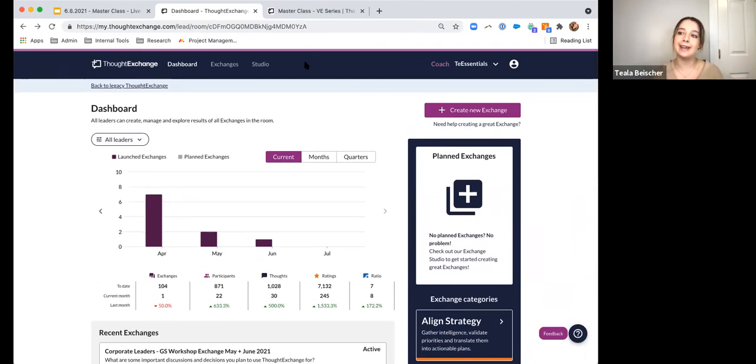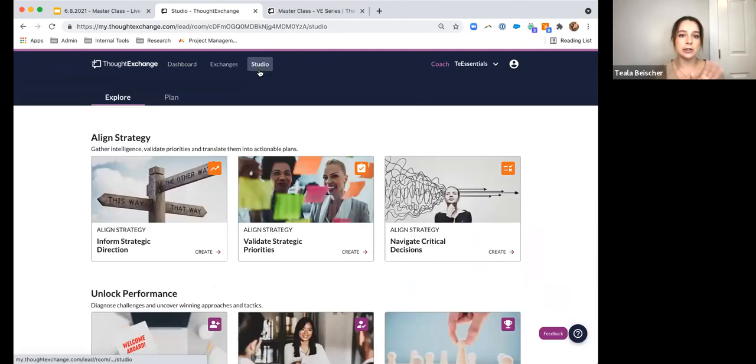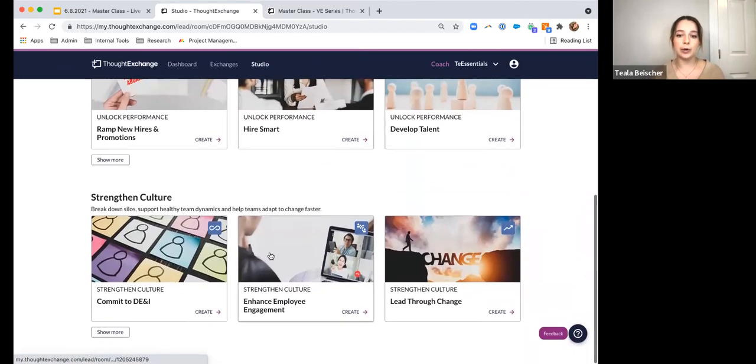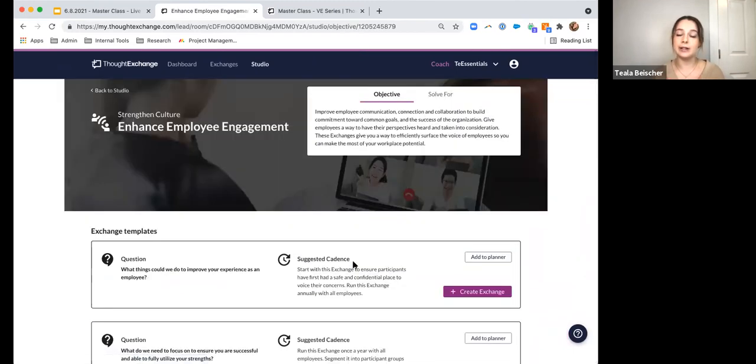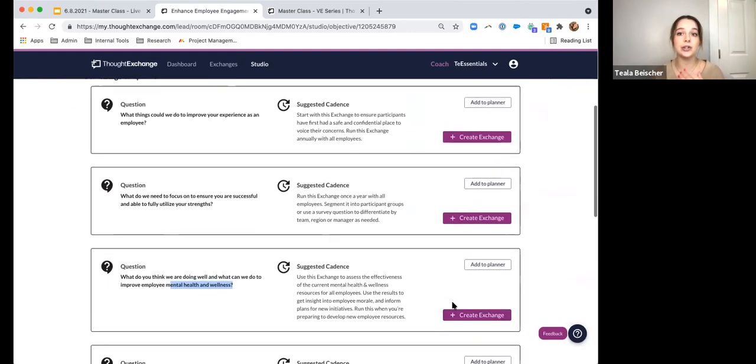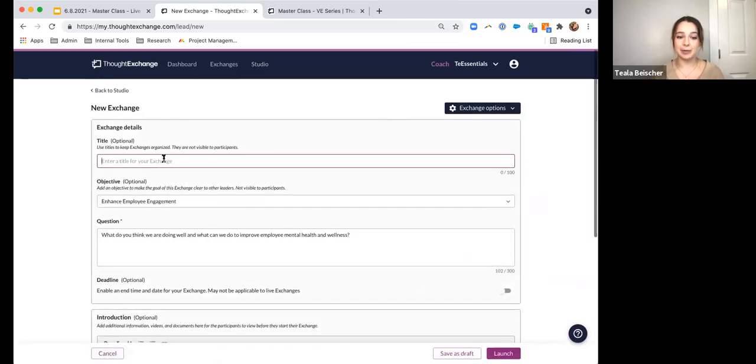And you can host any exchange as a live exchange. So that might mean that you're looking at the studio and you're thinking, okay, right now, I know that I'm working on this employee engagement process. And I know that upcoming, I have a meeting all about mental health and wellness. Maybe I'm going to use this exchange, click on create. I'm going to edit the title. Maybe the meeting is on June 10th, live mental health exchange.